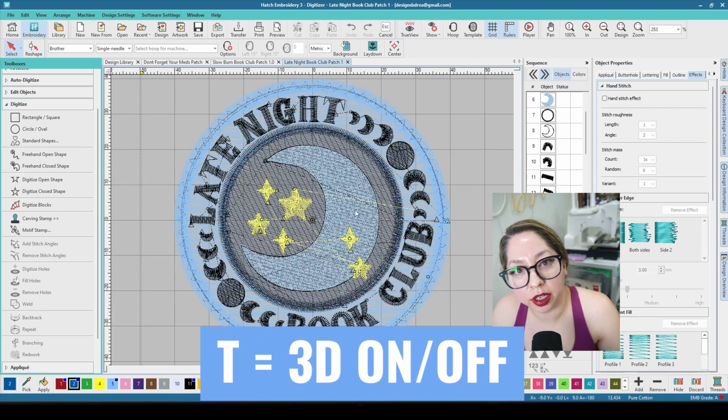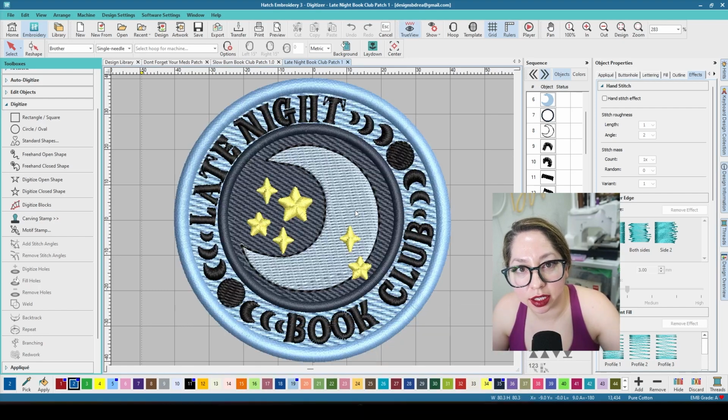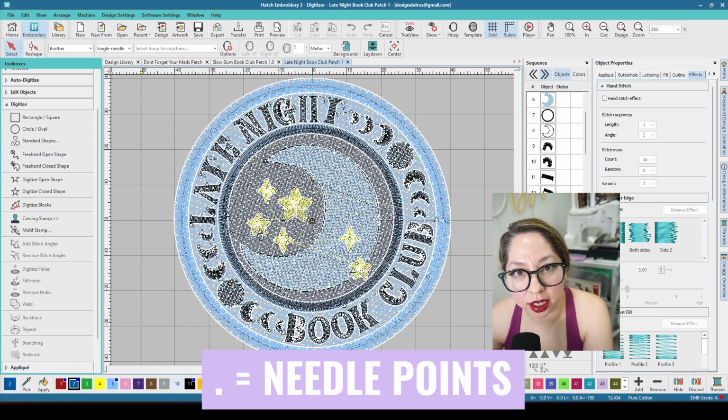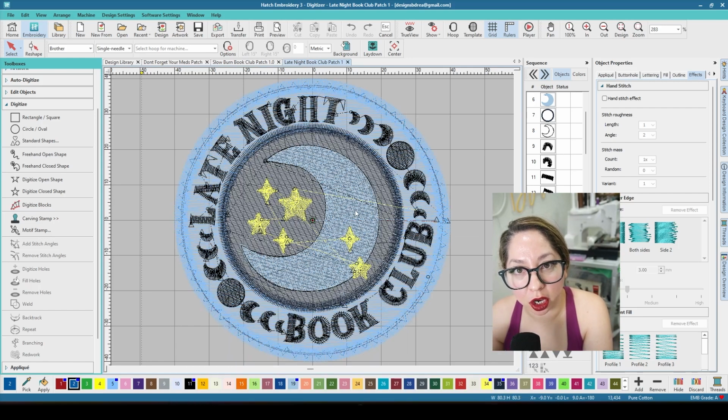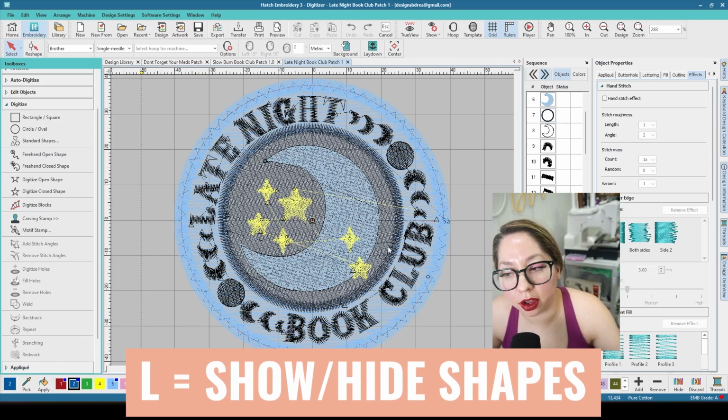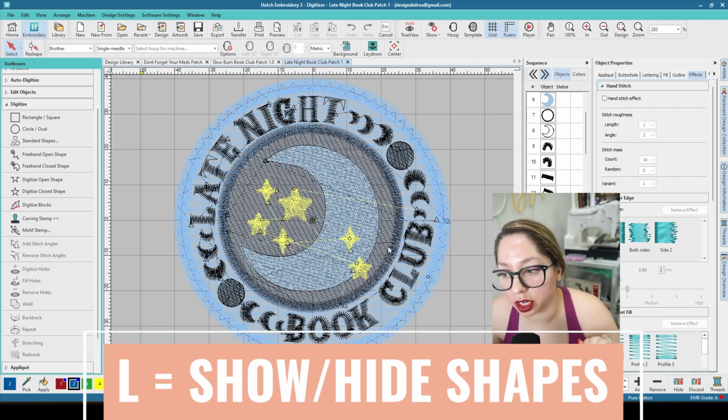Hitting T on your keyboard will take off the true view, so it'll take off the 3D rendering. Clicking the T will bring that back. While you have the 3D rendering turned off, if you hit the period on your keyboard, you'll toggle between showing the needle points on and off. Also, while you're in this view, if you hit the letter L on your keyboard, it will take off the shapes. So this will toggle the shapes on and off.